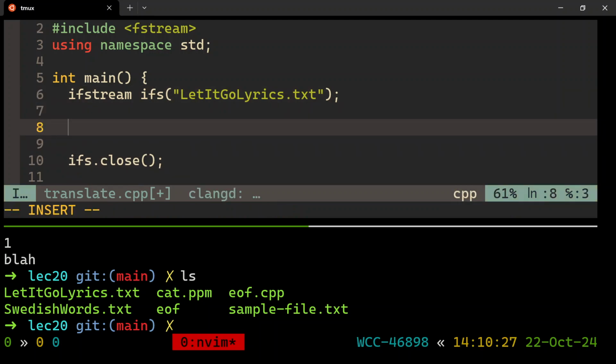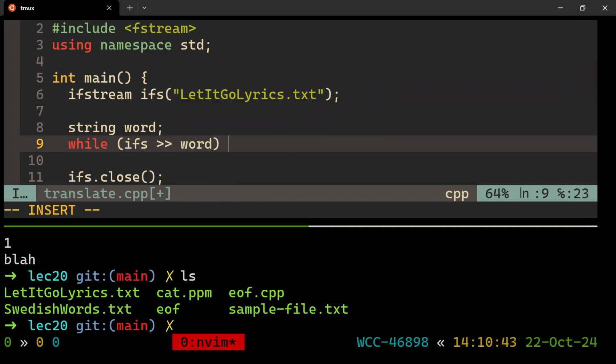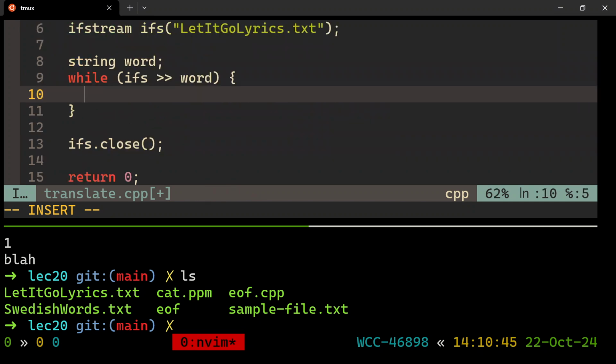I want to read a word at a time, and I'll do it the bad way. All right, maybe I'll use ifs.eof. Actually, I think that's more work than it needs to be. So let's just do it the normal way. String word, and I'll say while I can read from ifs into the word variable and it worked, do this with the word variable. All right, just more practice doing the right thing.